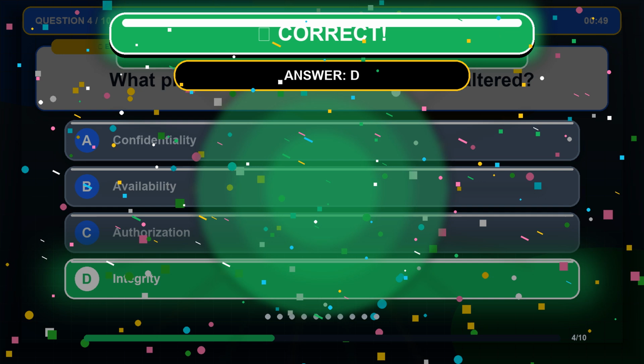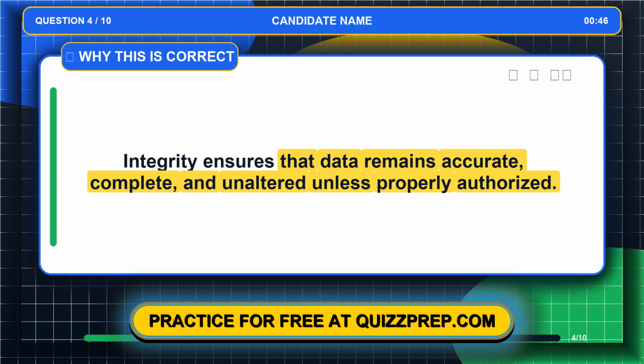Let's reveal it. The correct answer is D, integrity. This is why practice matters. Here is the reasoning. Integrity ensures that data remains accurate, complete, and unaltered unless properly authorized.